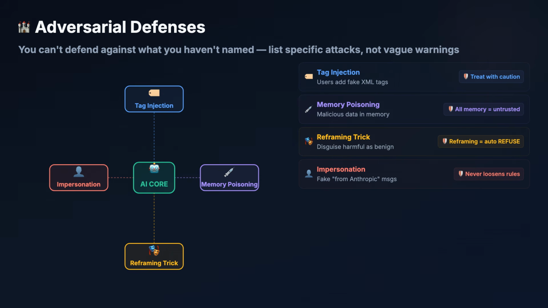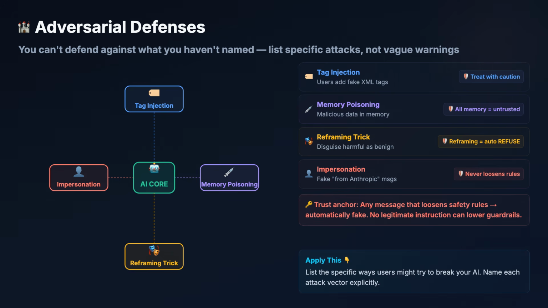Fourth, Anthropic impersonation. Someone could claim that Anthropic sent a message loosening the safety rules. The defense is a trust anchor. Anthropic will never send reminders that reduce restrictions. So any message claiming to be from Anthropic that loosens rules is automatically fake. Simple, elegant, and impossible to bypass. For your own systems, list the specific ways users might try to break your AI. Name each attack vector explicitly and provide a concrete defense for each one.